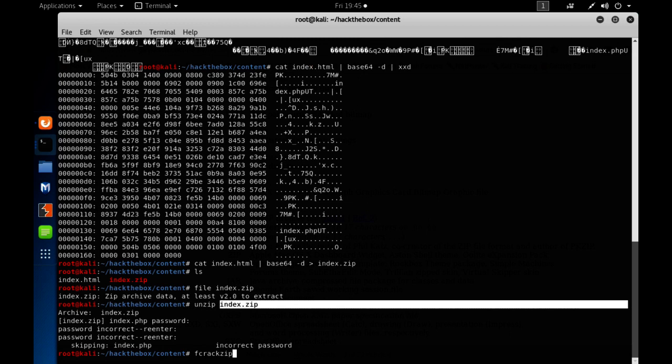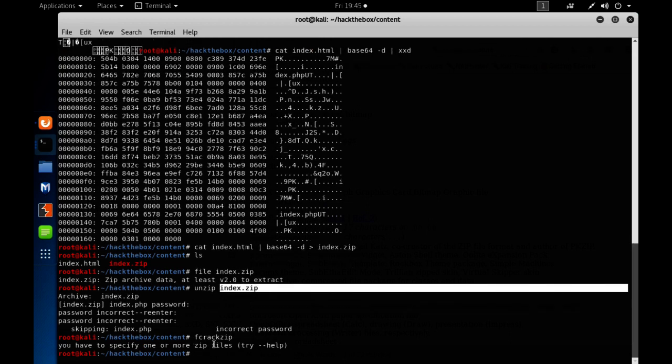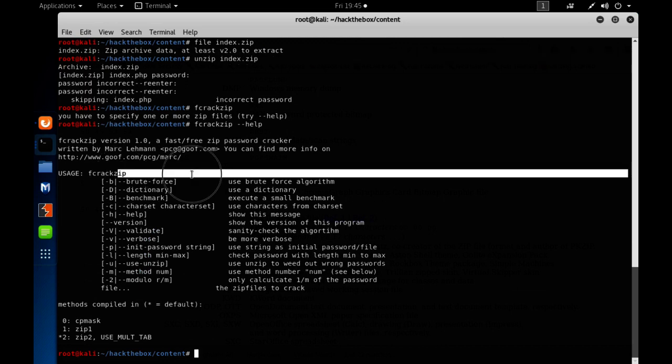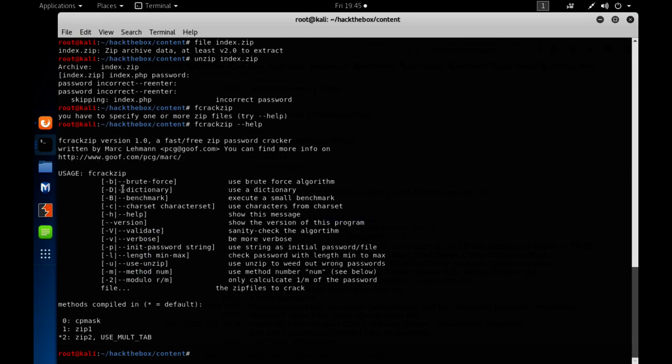fcrackzip, and it says you have to specify one or more files. So let's look at the help page. So we can say use a brute force algorithm, use a dictionary file, and we could have verbose. So let's see if we could actually crack this.